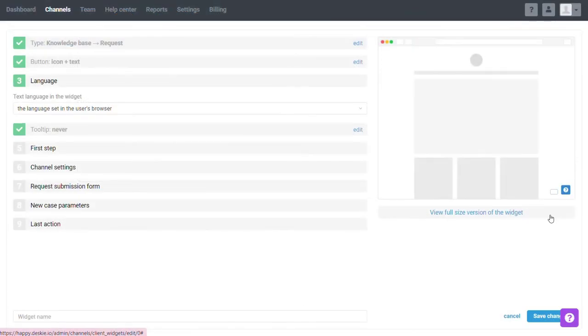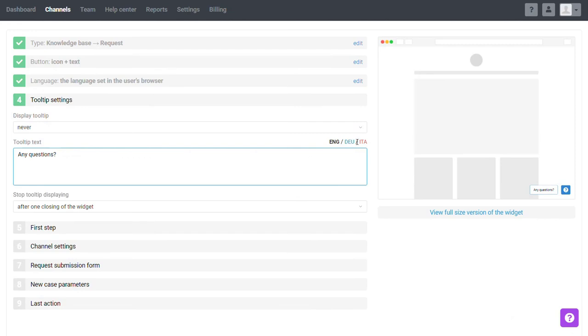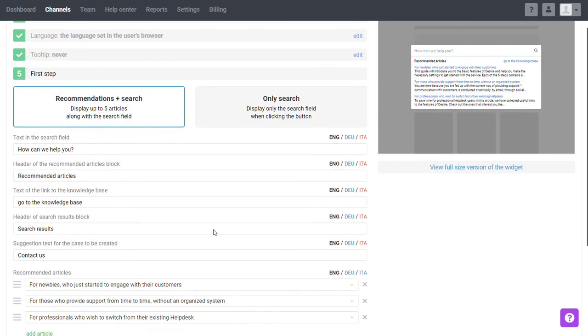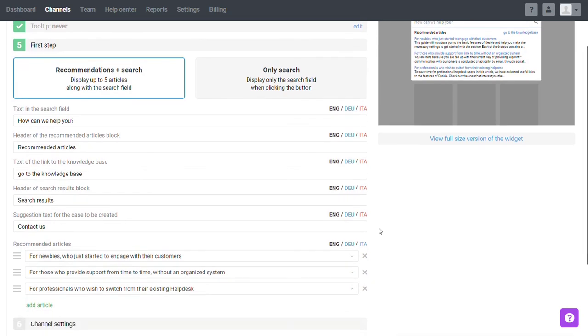After selecting the widget language, all subsequent fields will have options for adding translations into other languages. By the color of the language indicator, you can easily understand whether there is a translation into the language or not. There are two cases when the language indicators do not work for a specific field, but for the entire block. When creating a knowledge base request widget, in the block for selecting recommended articles, the language indicators keep track of whether all the selected articles have translations into other languages.